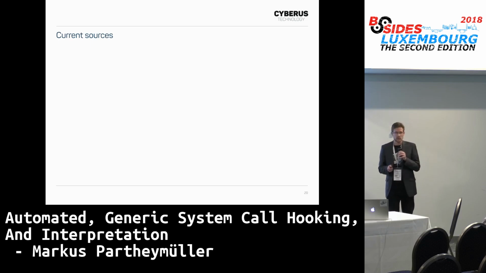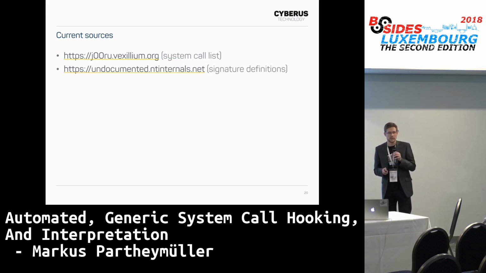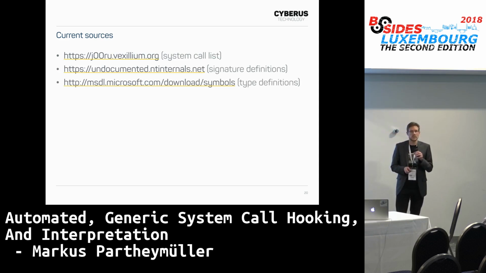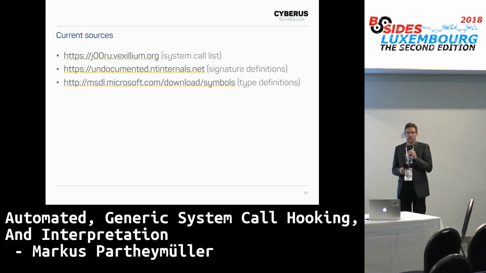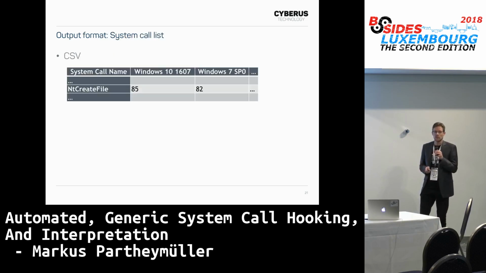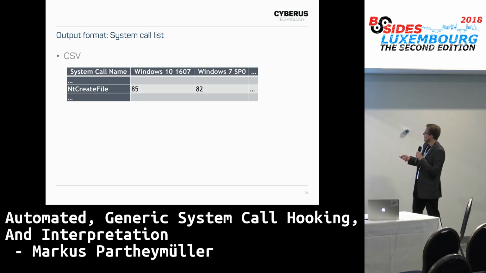The current sources we have for this are the aforementioned Baxillium.org for the system call list of numbers, and we have the NT-internals website for the signature definitions. And then we also have the symbol files from Microsoft for the type definitions. And now I'll show you how this output knowledge base looks. First of all, we have the system call list, which is just a normal table mapping the system call name to the respective number on the Windows version we're dealing with. As you can see, sometimes the number is different in different Windows versions, so we have to deal with that.